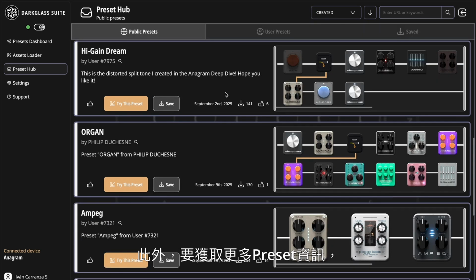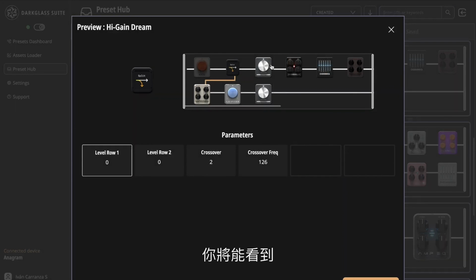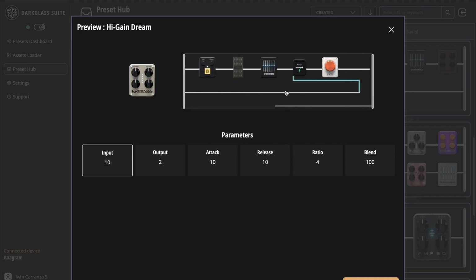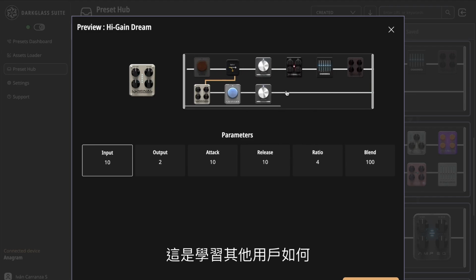Also, to gain more information about a preset, you can click the signal chain view, and you will be able to see what each of the blocks is doing and its settings. This is a great way to learn how other users create their presets.